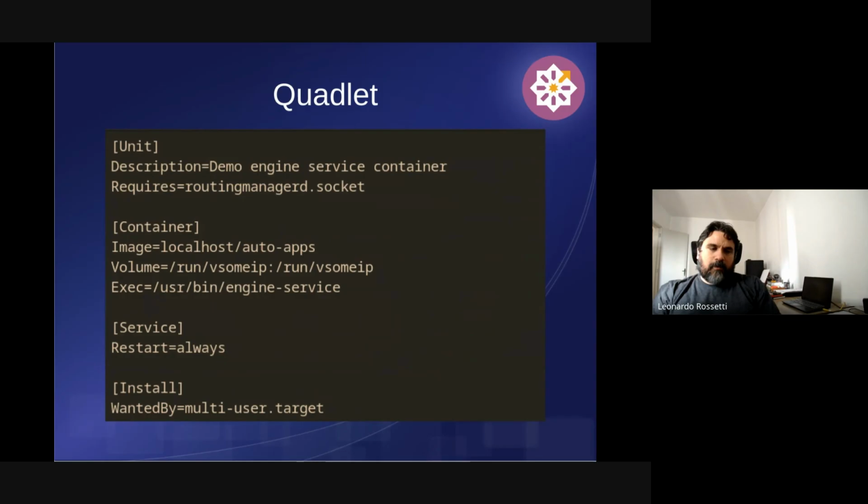So this is what we call a quadlet file. It's basically a unit file with some extra container section, which is parsed by Podman later. Quadlet is shipped within Podman. So if you install Podman with DNF, you get Quadlet for free.